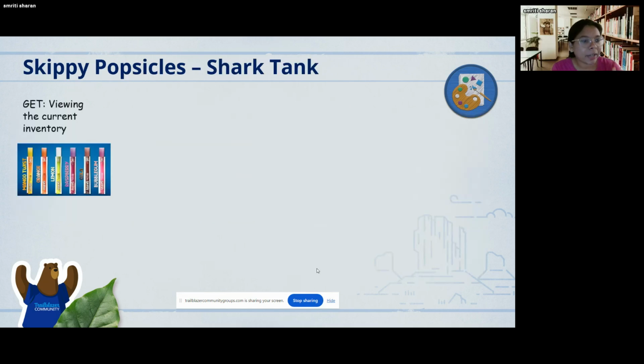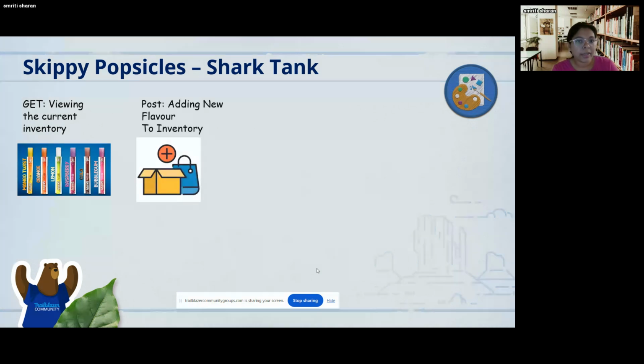Let's talk about the GET request. It's about retrieving, viewing the current inventory. For example, Skippy Popsicles is there and the inventory is there, and we want to fetch that, like seeing what inventory they have, what kind of popsicle flavors they have. It will come back like mango, orange, these flavors. So for that, we will do GET, like the way we did it for the cat pictures. Same way, we can get the Skippy Popsicles information. Next is POST. It's about adding a new flavor. If we want to add a blueberry flavor, we will be using POST.